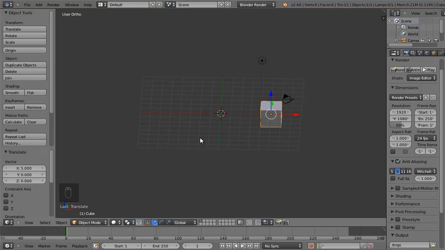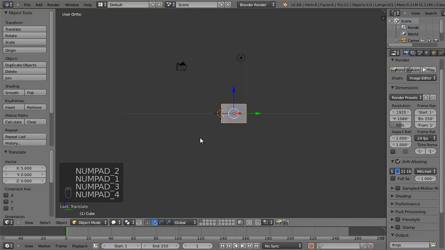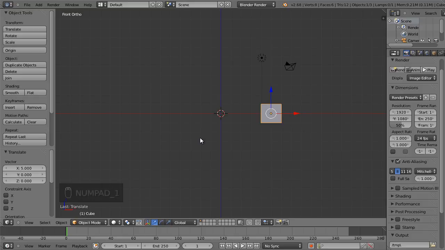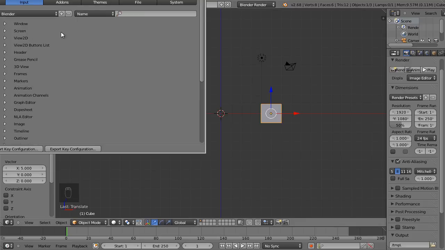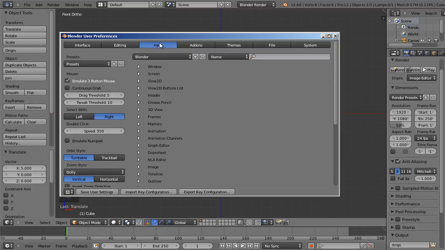Now to change views, we use the numpad. For those of you without a numpad, you can use your number row by enabling an option in the User Preferences. So go to File, select User Preferences, and under the Input tab, enable Emulate Numpad. And make sure to save user settings if you want to keep that setting. So let's close that.